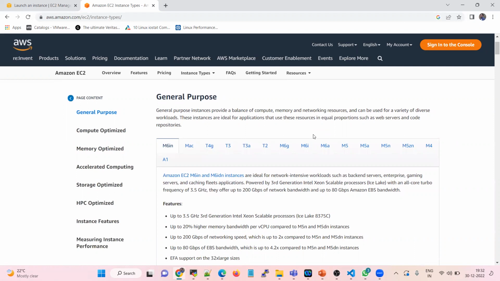Storage optimized means your application or services will do maximum IO or maximum throughput. Then storage optimized will be good. Then accelerated computing is available where your application needs more graphical units. Some applications require more graphics. When you are purchasing a laptop also, you think that you need a graphics card and all, right?